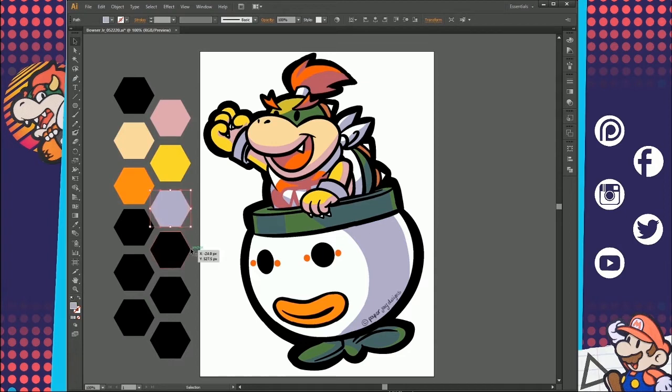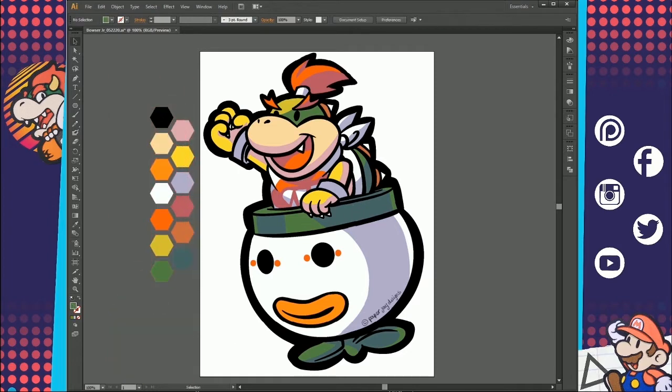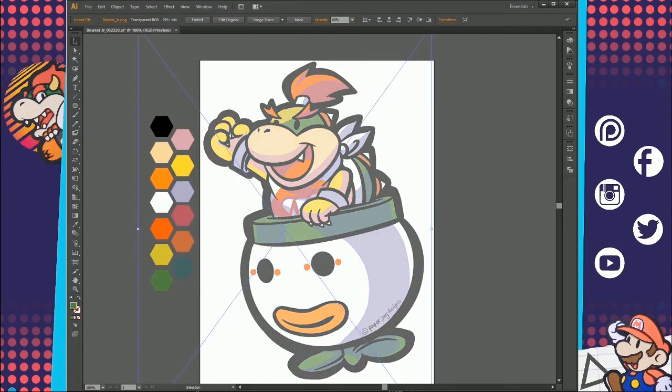So when you're looking at this, especially when I was working on the shading for this, I really had to establish what is going to be on top. Obviously, the outline goes above all the colors, but then what would be the next thing?